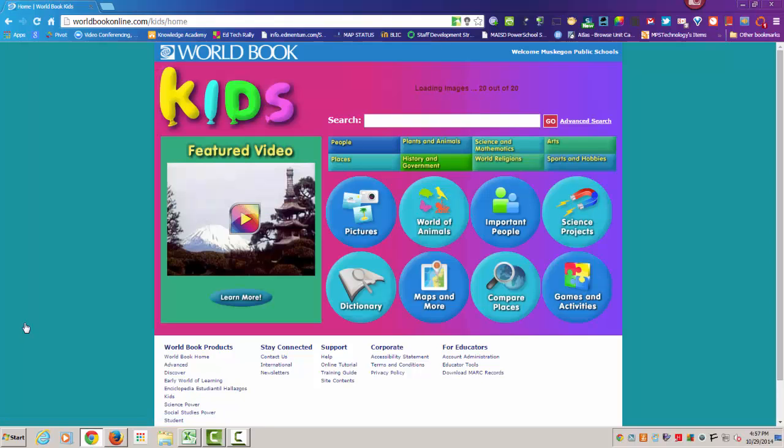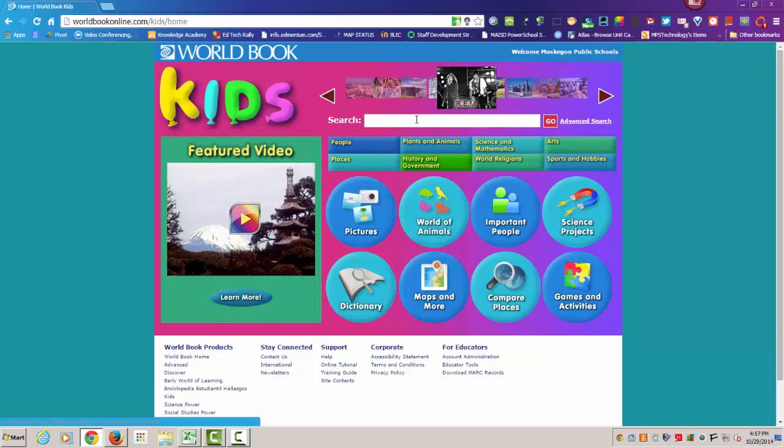All right, so it's very kid friendly, and again, this is kind of like an encyclopedia, but it's so much more. So you have maps and more. You've got pictures. You've got a whole world of animals. You have science products.